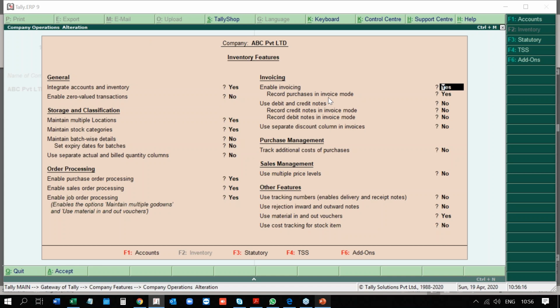Ideally, when I walk into a shop, if there is a computer shop on the street, or I walk in, there's no need for a sales order. They just take out the invoice and they give it to you when you buy something off the shelf. So this is not required for people who actually issue a sales order, but for companies, it is required most of the time. Then you enable your invoicing, yes. Sorry, you enable this into yes. Record purchases in invoice mode, of course.